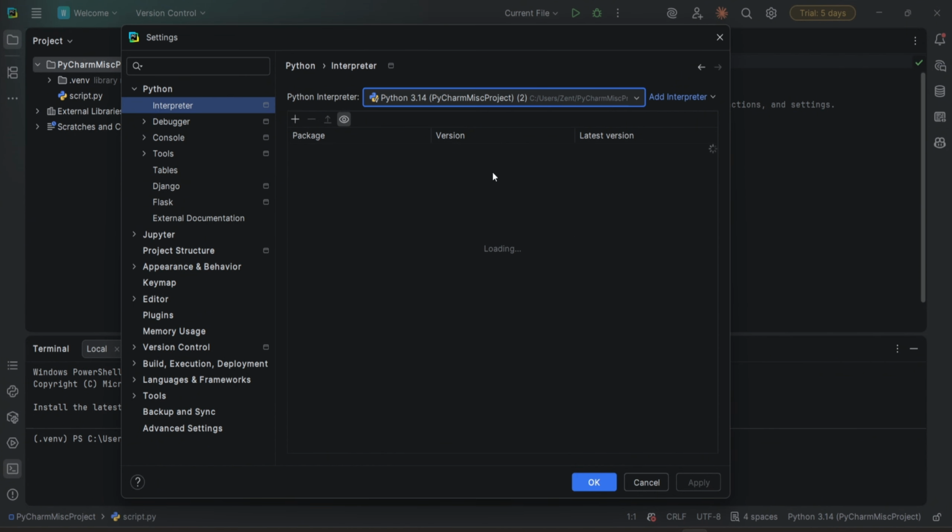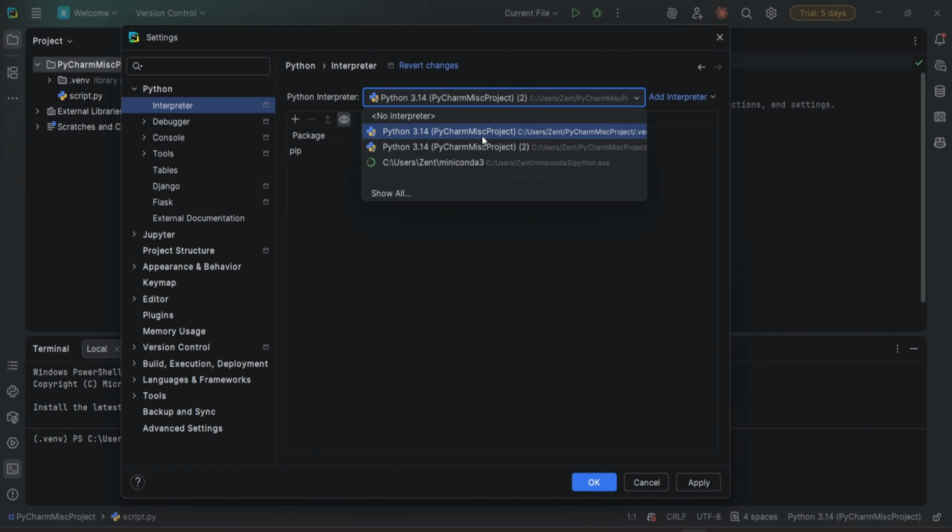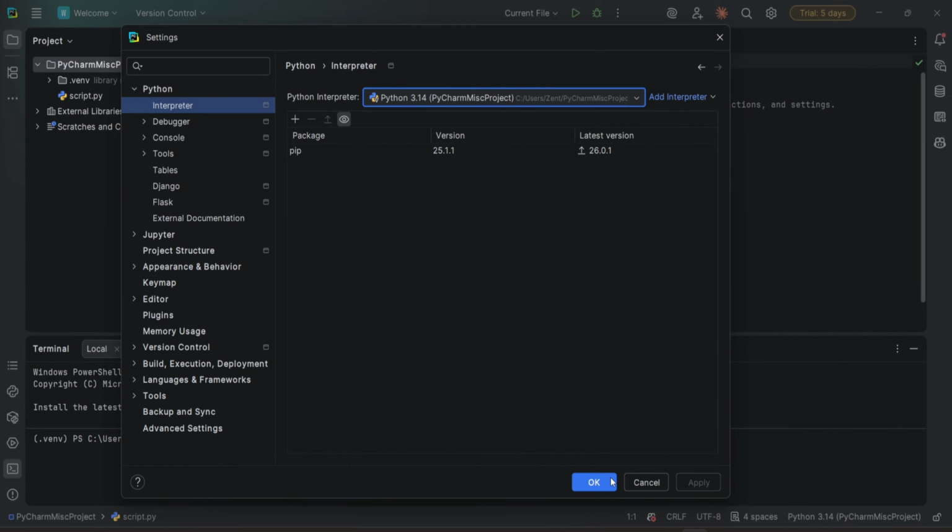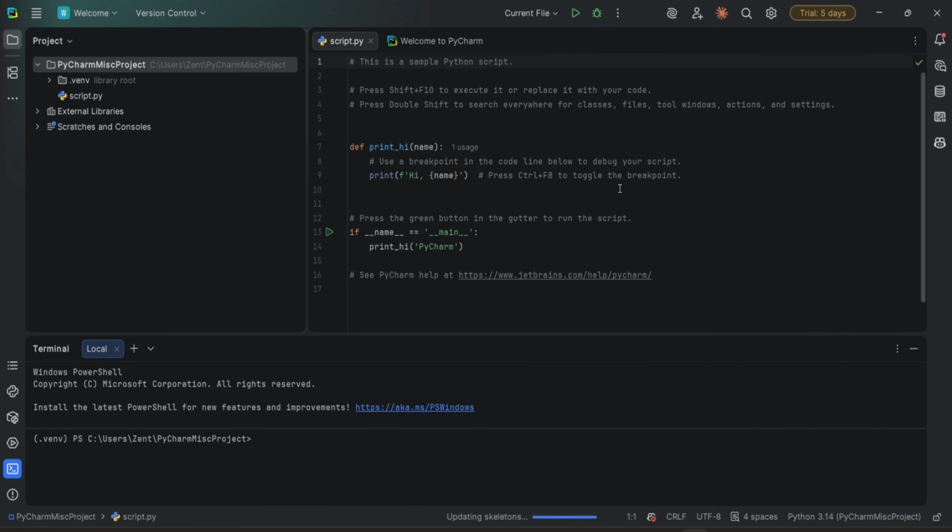But once you've chosen, just go ahead and wait for the process to finish, and then you can choose it from here. But that's pretty much how you can add a Python interpreter in Pycharm.